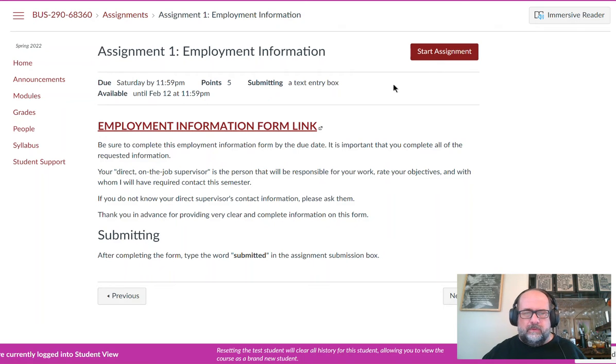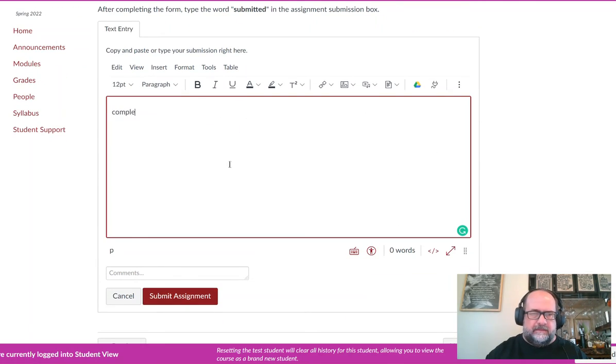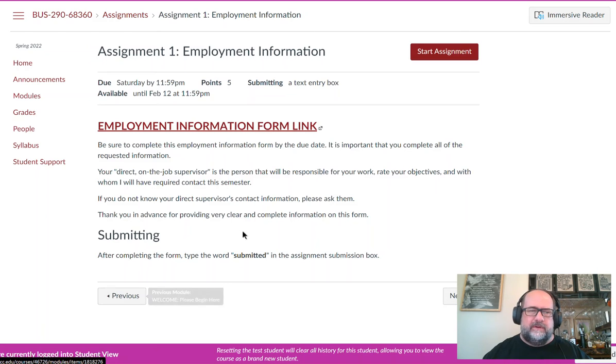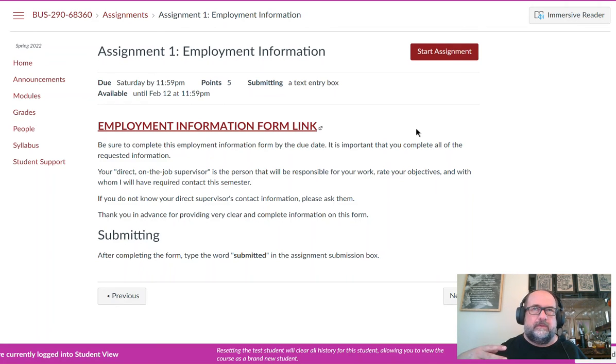Once you do so, you fill out the form first, go to the Start Assignment, and then just type in completed, submitted, whatever, it doesn't matter, and hit Submit Assignment. This triggers Canvas that you've completed the assignment, and it'll let you move on to the next piece of it. So it's a two-step: fill out the form, and then start the assignment. That will occur a couple of times through the semester, since a lot of the stuff that you'll need to do in the class is through forms.